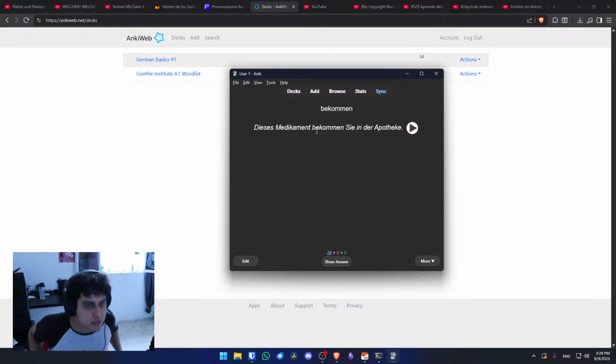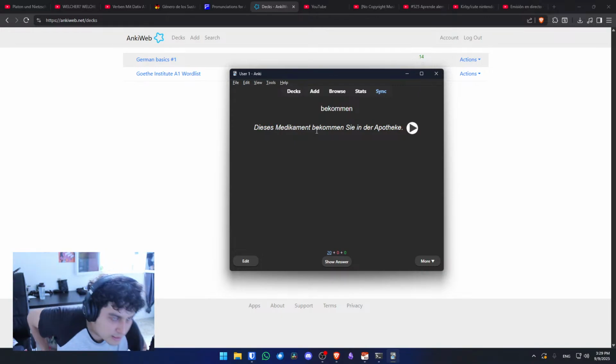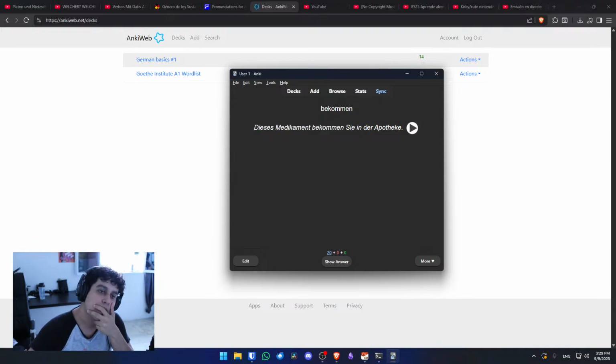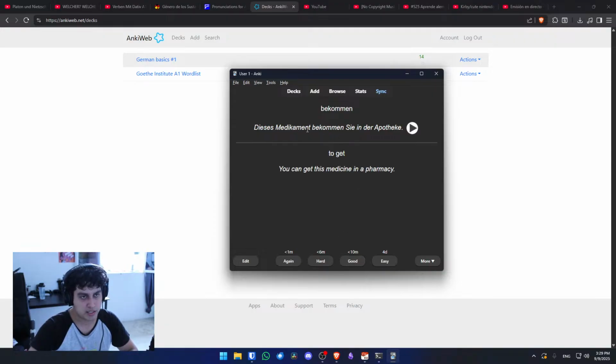Dieses Medikament bekommen Sie in der Apotheke. So you can get this medicine in the pharmacy. So to get, it's dative. It's easy.